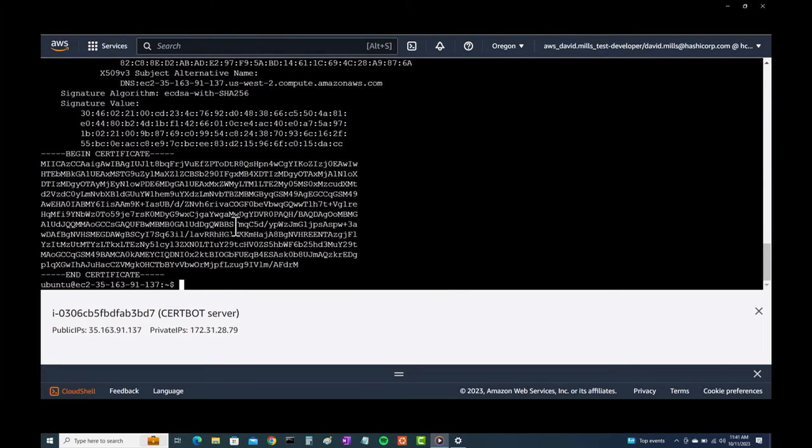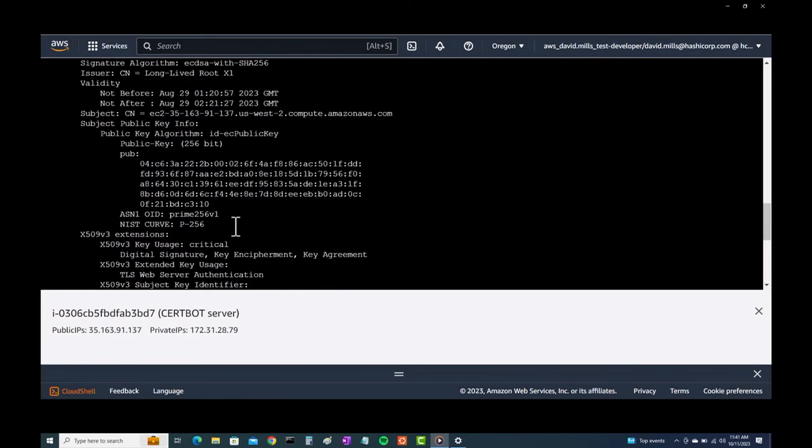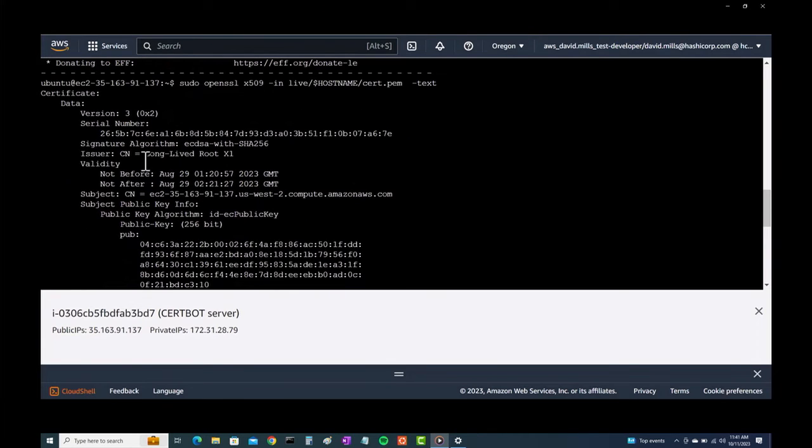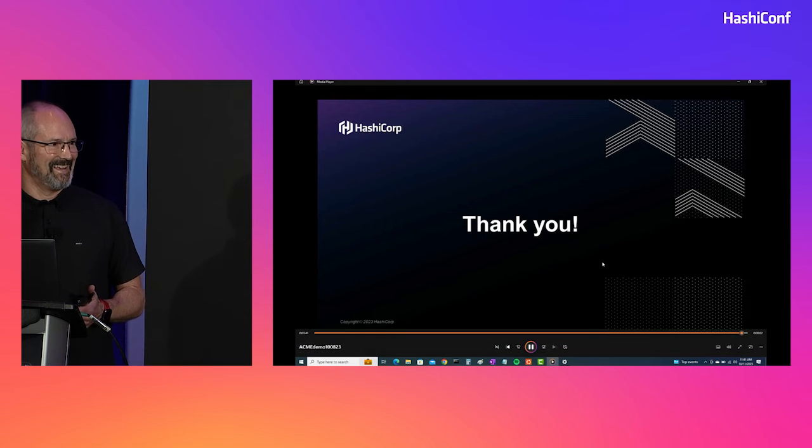All right, now that I parsed it, I'm going to scroll up, and we'll see something that we saw before. And there it is, our root CA, long-lived root x1. We can see, and now we know for sure, that certificate came from our ACME server that's running on Vault.